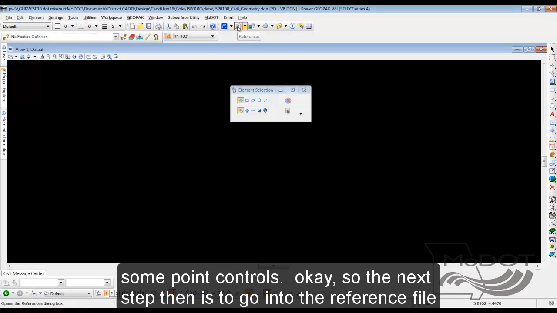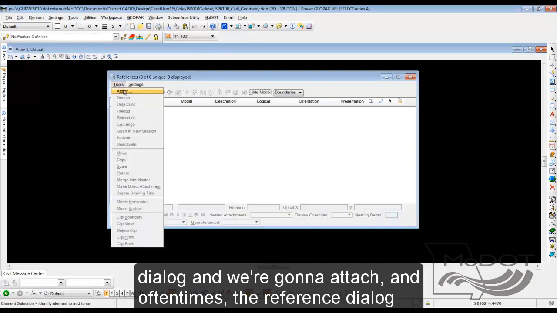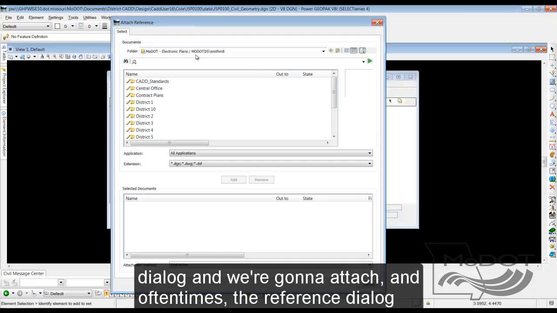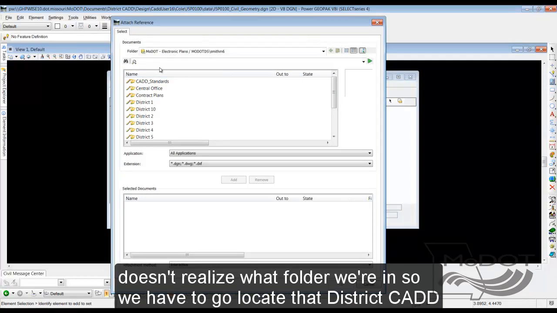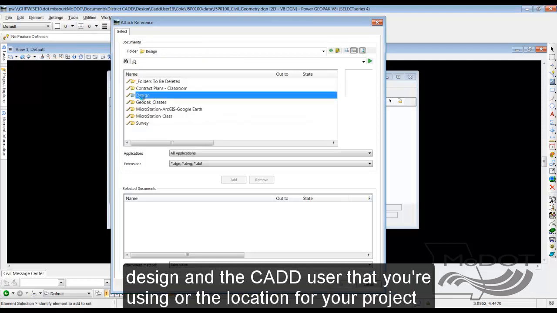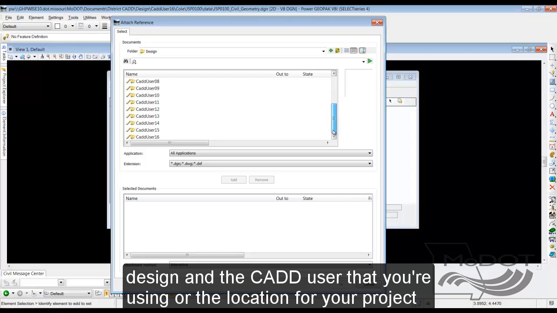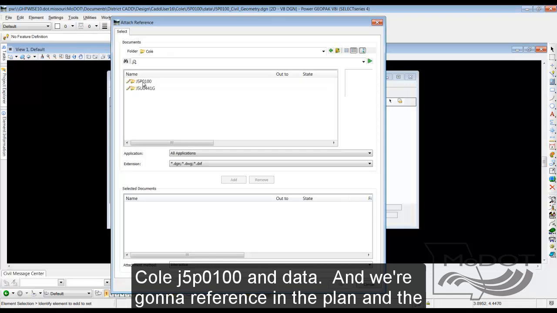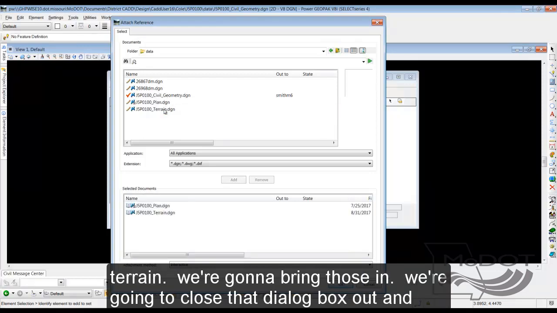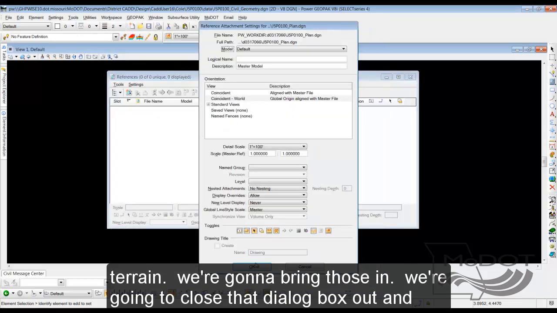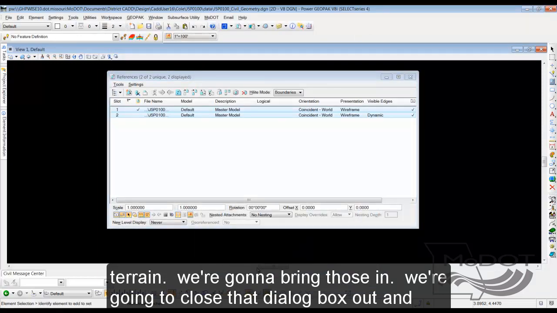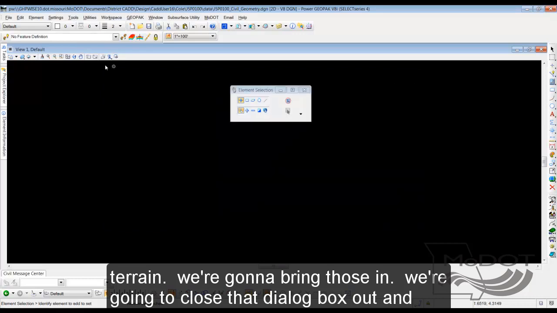Okay, so the next step then is to go into the reference dialog, and we're going to attach. Oftentimes the reference dialog doesn't realize what folder we're in, so we have to go locate that: district CAD, design, and the CAD user that you're using, or the location for your project, COL J5P0100, and data. We're going to reference in the plan and the terrain. So we're going to bring those in, close that dialog box out and go ahead and fit the view.